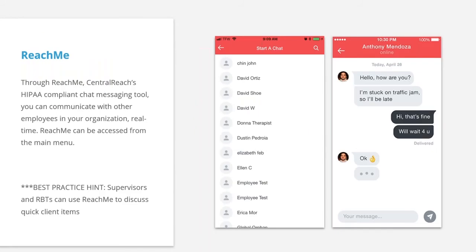Now, one more item before we get to the clinical functionality. ReachMe. It is a wonderful, wonderful tool. It is HIPAA compliant chat. You can communicate with other employees on your team. It is wonderful and fast in the application. Paired with our session data collection, it is meant to give you all the tools.